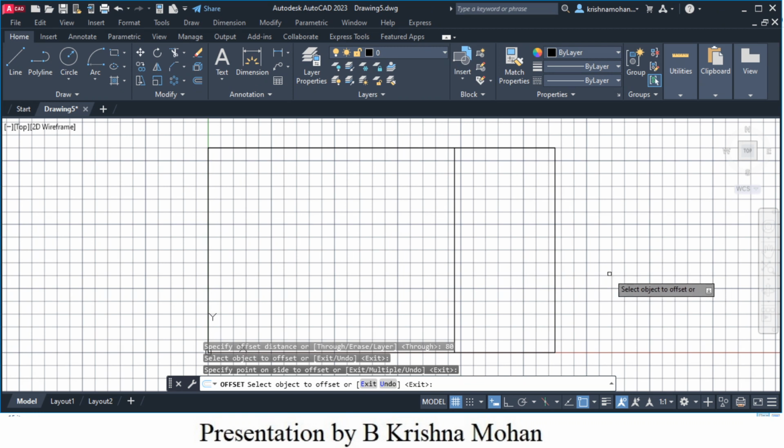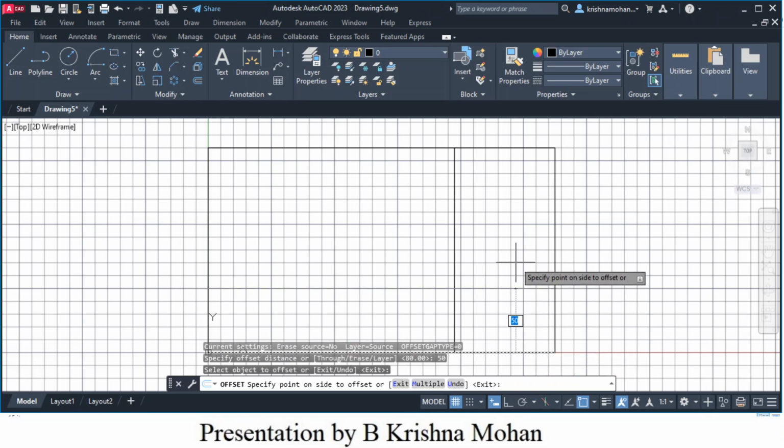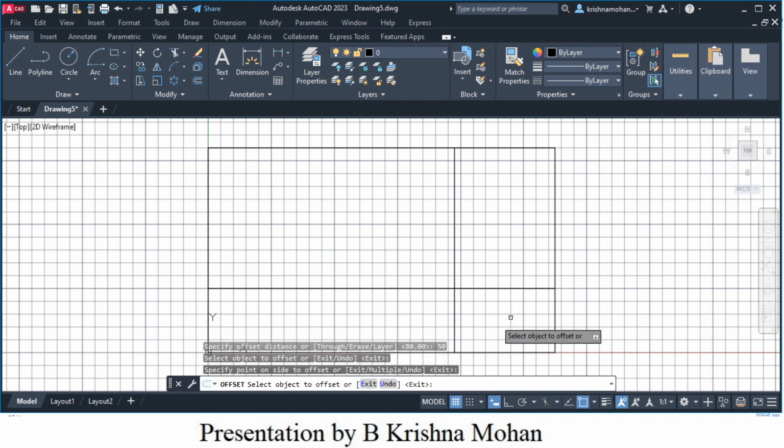I will use the same process. Press escape. Once again use the offset option. Now change the distance to 50, enter. Then I'm going to select this particular line and move towards the positive y direction. I just use these lines. My aim is only to retain this portion of the sketch.